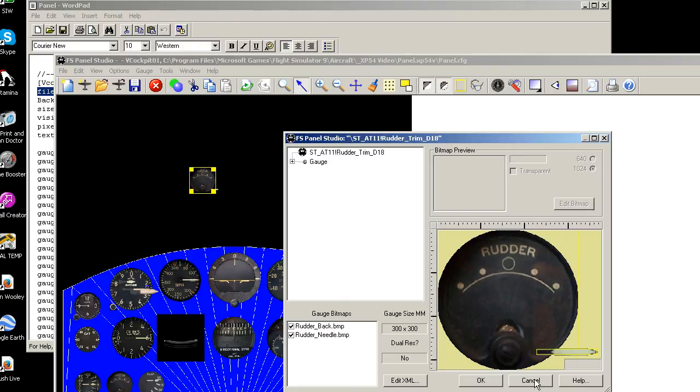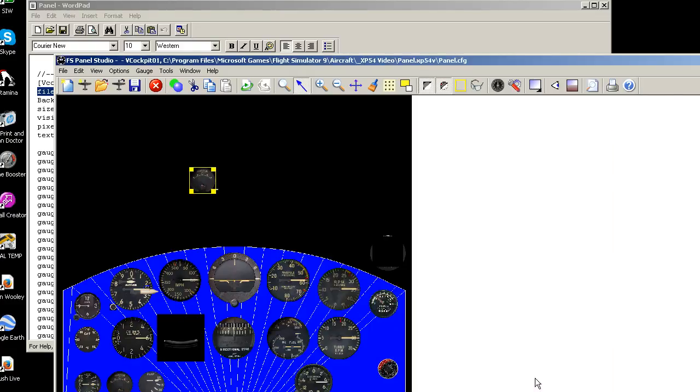And I don't know why I waited so long. Trying to place these manually is a real nightmare. Place them and size them, and it's just a nightmare. You've got to have this tool if you're going to do any panel work. It's just awesome. So that's a little bit about FSPanel Studio.